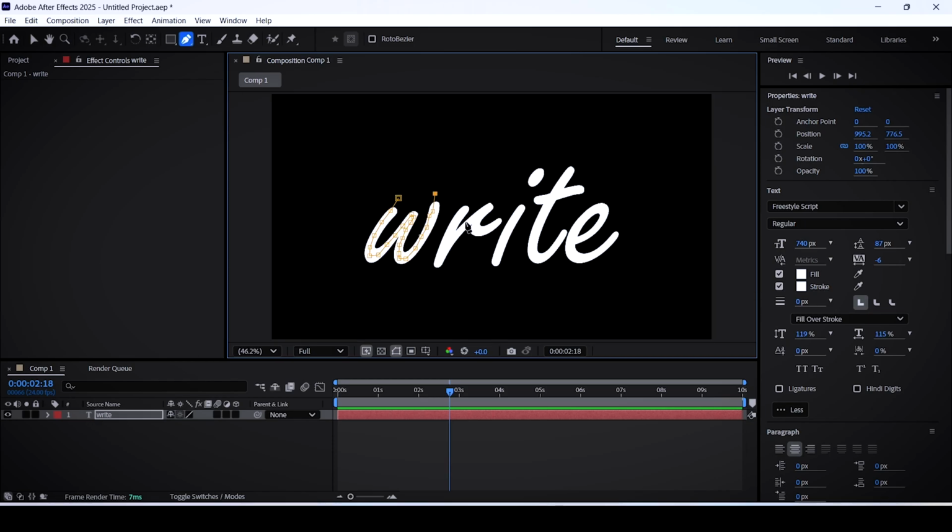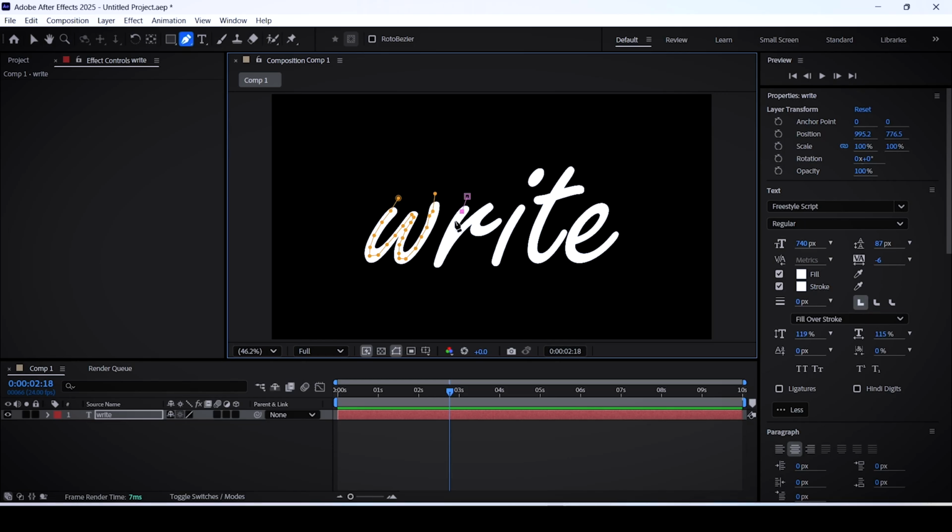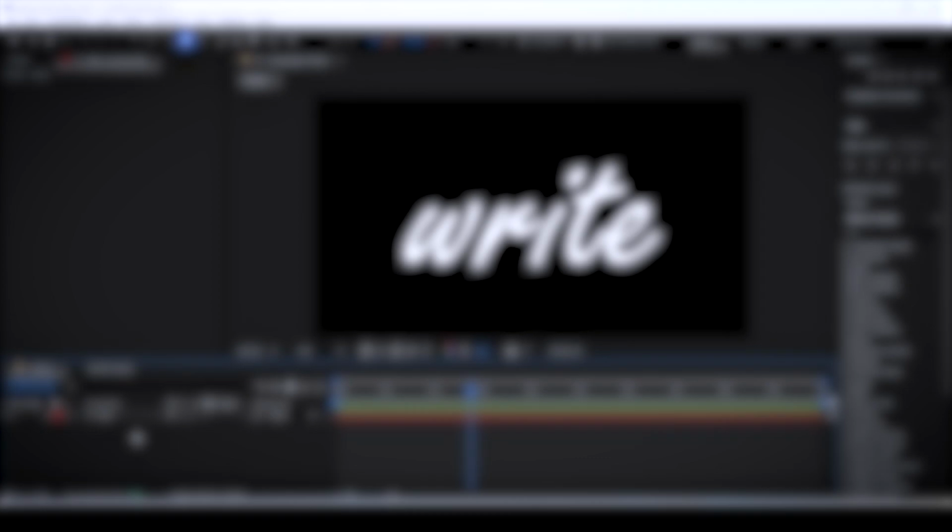For the second letter, just left click your text, and just like we did previously, add your first dot on top of the R, for example, and this will create a separate mask. I'm gonna speed this up because it's a bit boring. So here's the fun part.